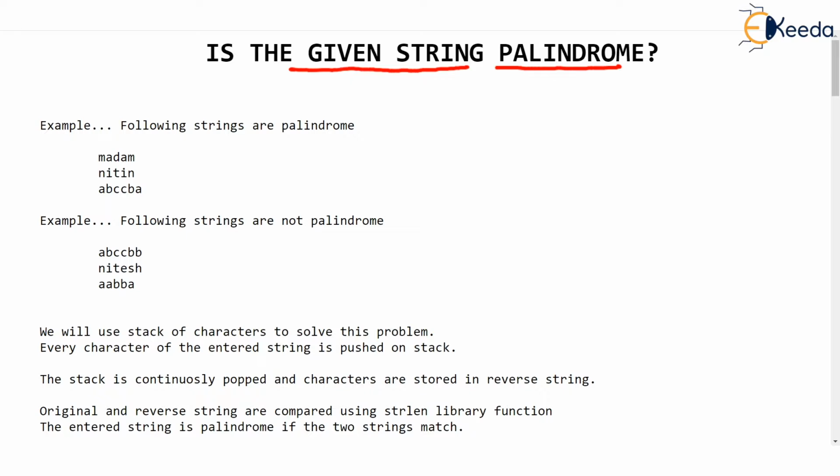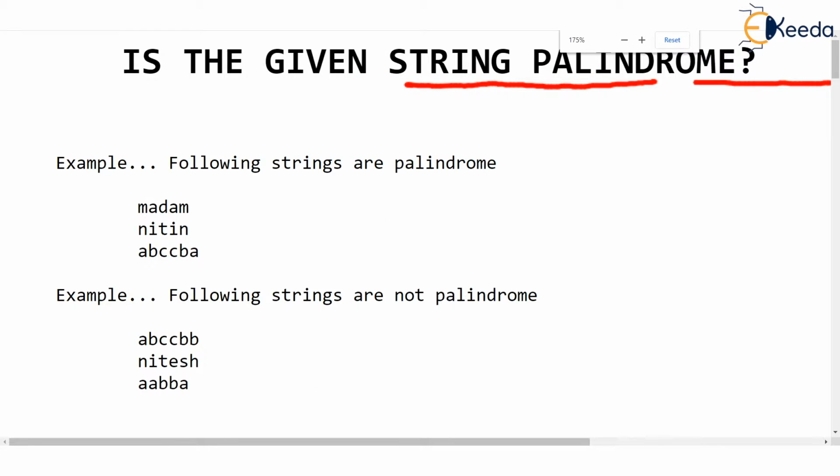Now palindromes, as you all know, are the strings which read the same from left or right. For example, madam: if read from left or from right, the spelling remains the same. Similarly, Nitin, and ABCCBA, which from the right-hand side is also ABCCBA. So all these strings are palindromes, whereas clearly these strings are not.